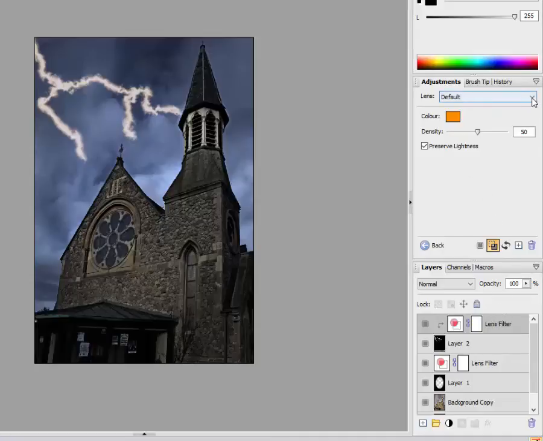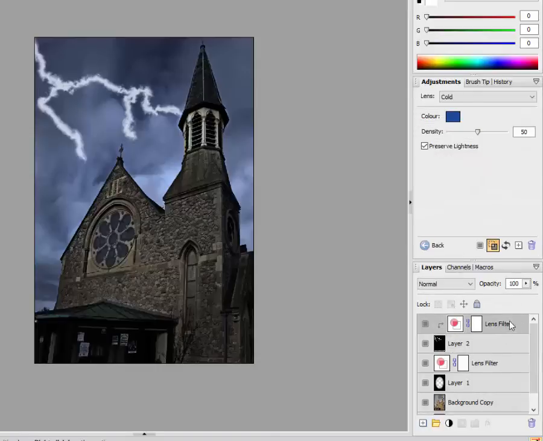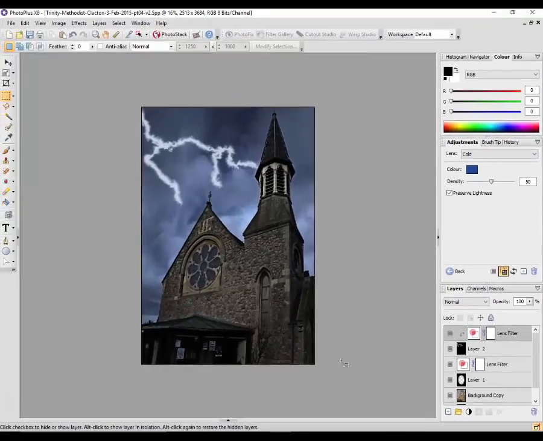And I'm going to again put this on cold, so it is a bluey white lightning bolt rather than a bright white lightning bolt. So in conjunction with the lowering of the opacity of that particular layer down to about 75-76%, I then added a lens filter that was set to cold, but it was clipped just to that layer. So that is now the end of the looking at making a fake lightning bolt. So this is the end of this part.